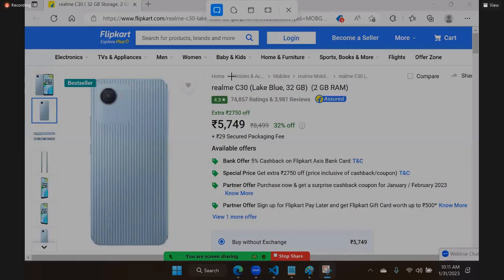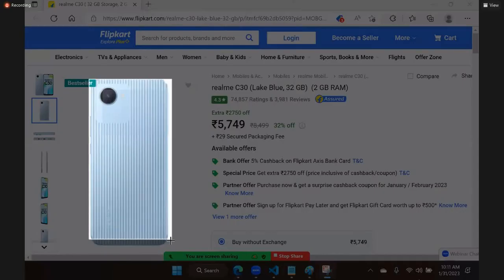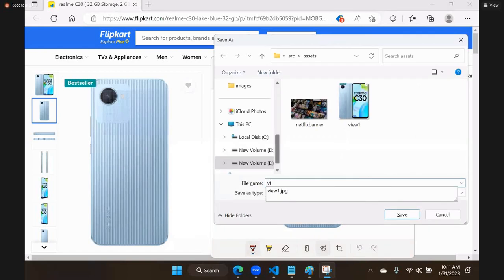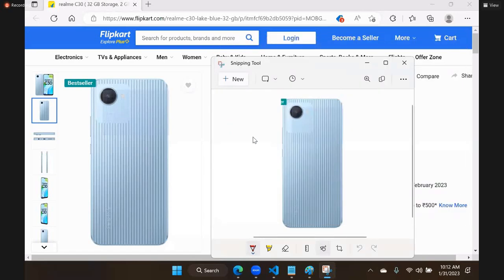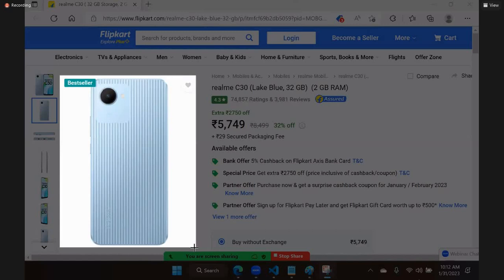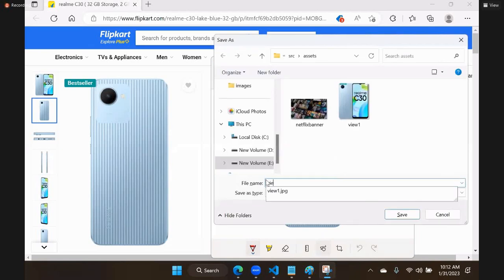New. And let's copy this. So this is view 2. View2.jpg. Actually, the symbols are not enough, right? Fine. This is view 2.